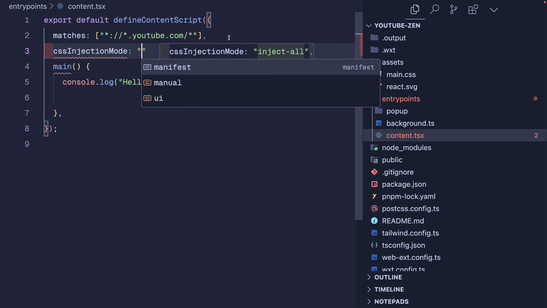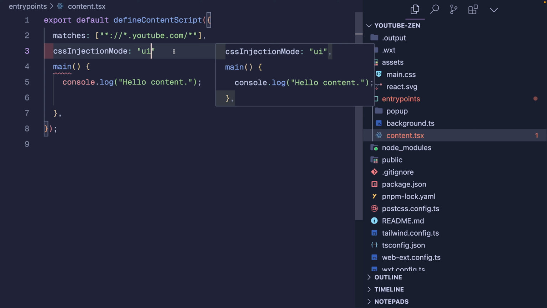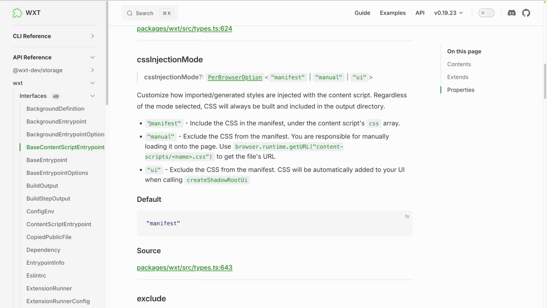Now the accepted values of CSS injection mode are manifest, manual, and UI. I'm going to choose UI because we'll be creating a shadow root UI. And just to explain what all of these options mean. When you choose manifest, you're essentially telling WXT to include this CSS in the manifest file under the content script CSS array. And when you set the option to manual, you can exclude the CSS from the manifest. But in this case, you need to manually load the CSS file.